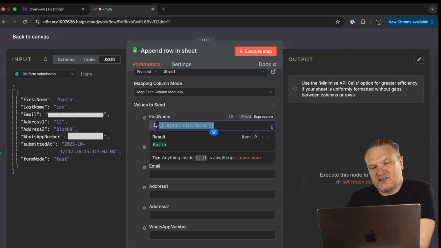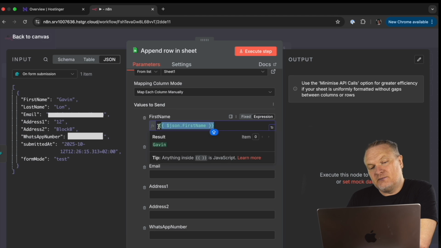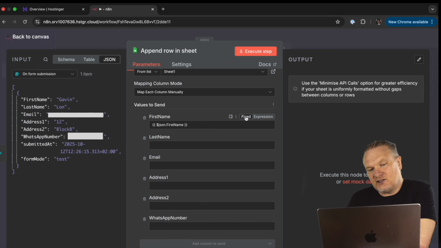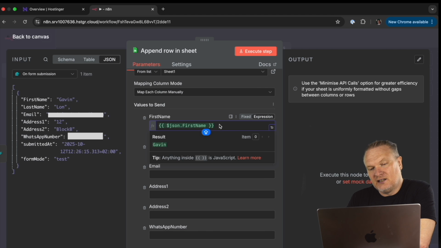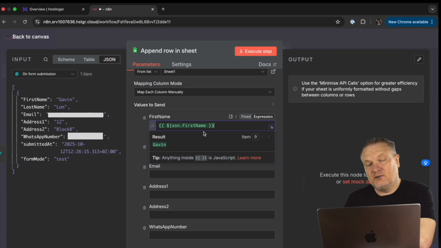And you can see it's gone green because it's a valid JavaScript expression. So it's picked up that field value. And you can see this expression means that it's dynamic. You see we've got the expression option here selected. We could have the fixed option here selected, but we want the expression option because this must be dynamic. It's like a variable. So for each run of our workflow, of course, this value can vary. So you might, for example, register Bob Jones for the next execution of the workflow. So the first name, Gavin, here will, of course, be different. It will be Bob in this particular case if we're registering Bob Jones.